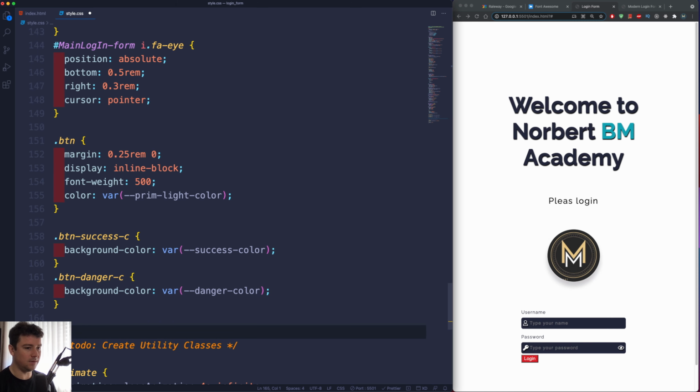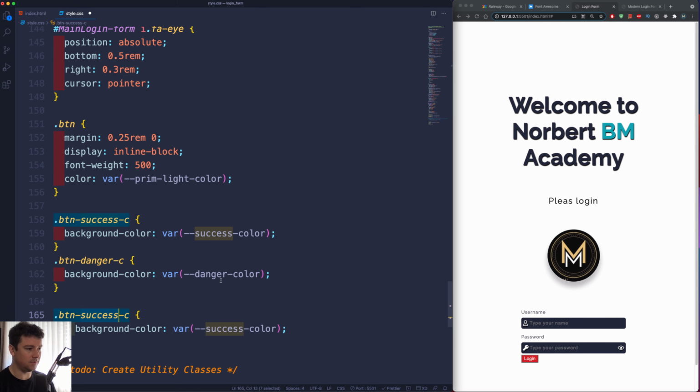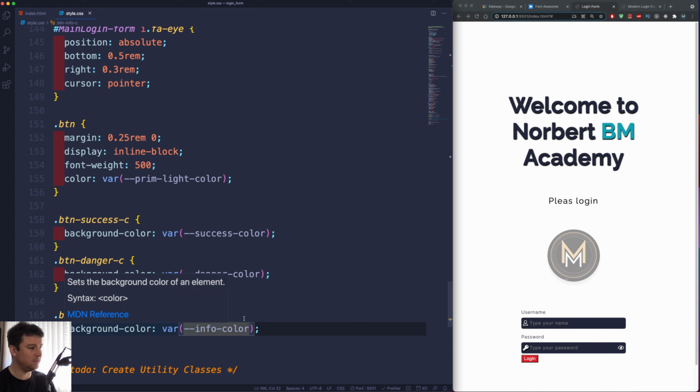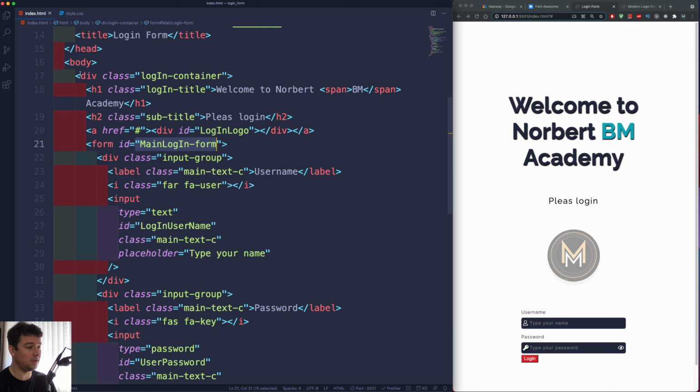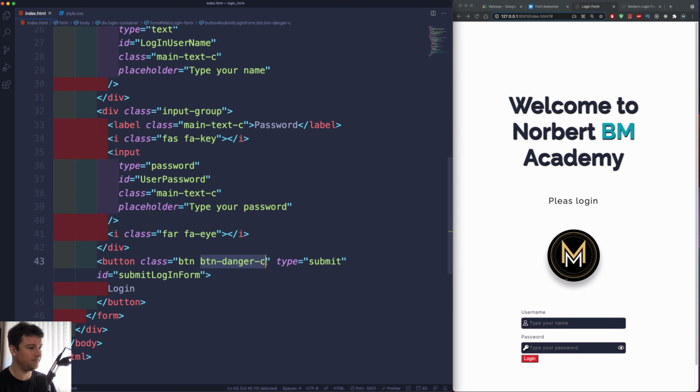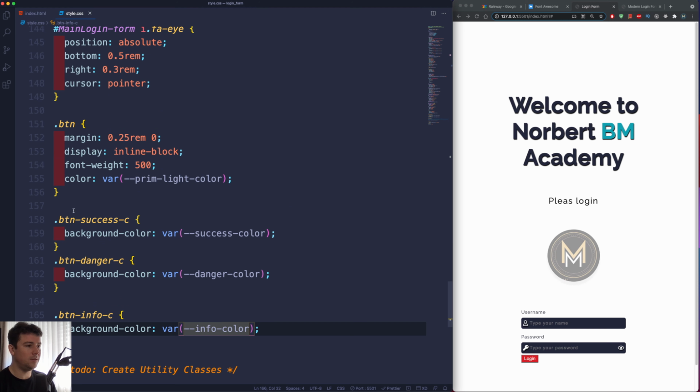And the last thing I need is an info color. So let's copy this again, paste it in, and change the success to info. Basically what this does is, it already has this class of danger because we inserted it within here, danger color. So the button already has this class. Now we're done. We're not done yet because I still need to change a couple.